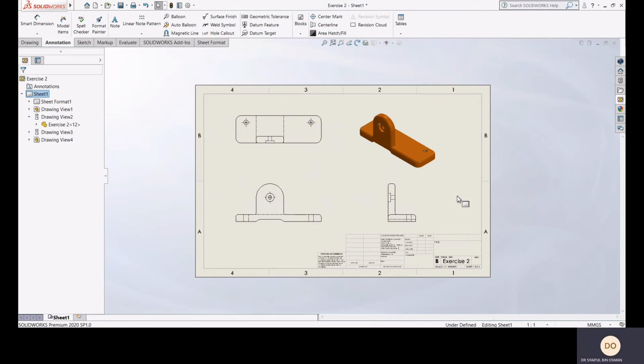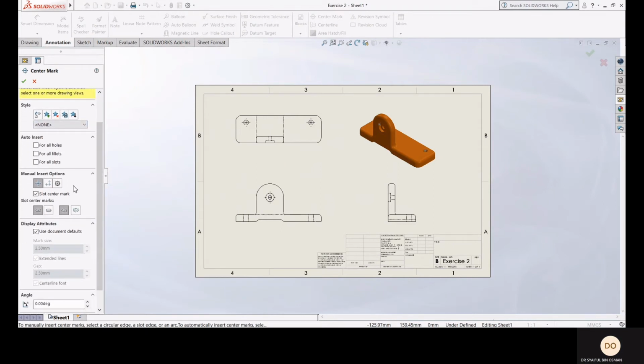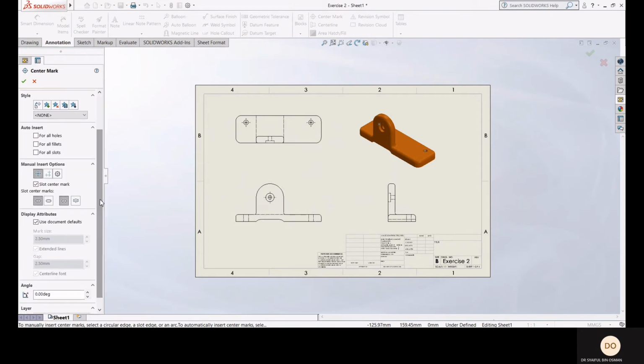And then we want to add center marks. Center marks are attached to the circle and arc centers in the drawing view. To add a center mark, we go to annotation here, and we select center mark. So we already clicked annotation and selected center mark. Now we clear the use document default, check the extended line option and set the mark size to 2 millimeters.